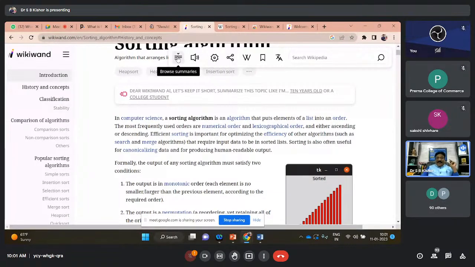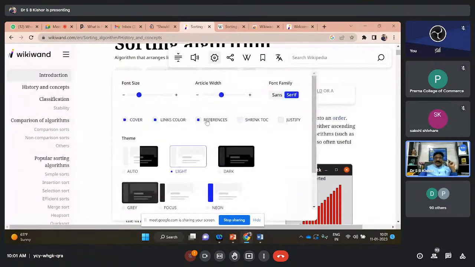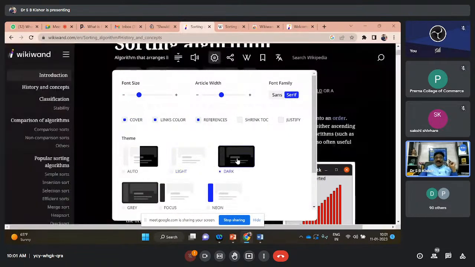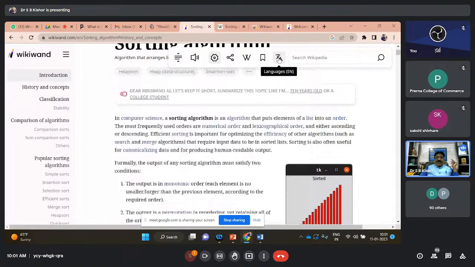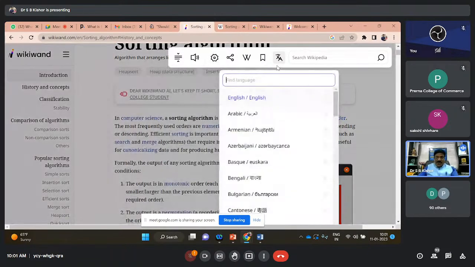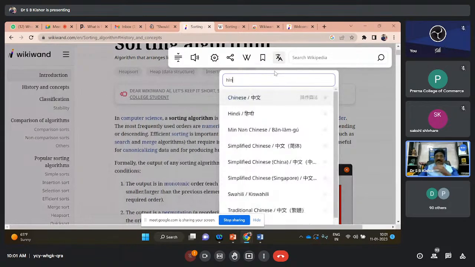Then you can also summarize this particular paper. Before that, preferences are there. You can also change to dark mode. If it is night, you can convert the entire web page into dark mode. Then you can also bookmark for future reference. And the most important part is language. You can also convert the content into any language, for example Hindi.